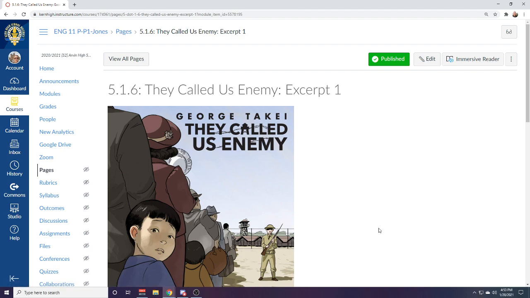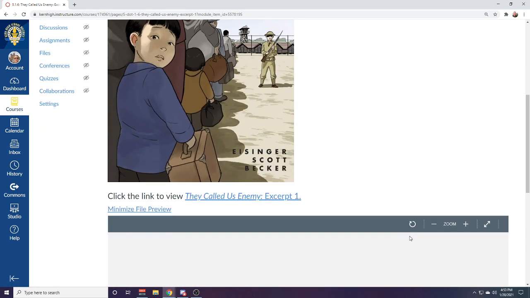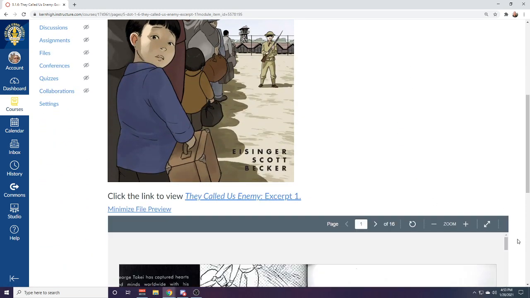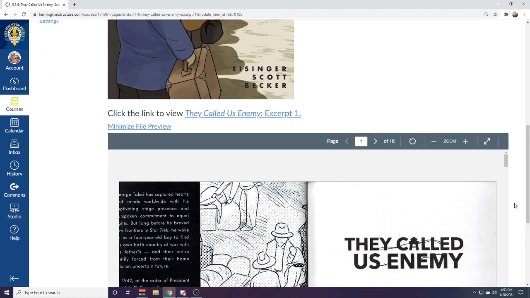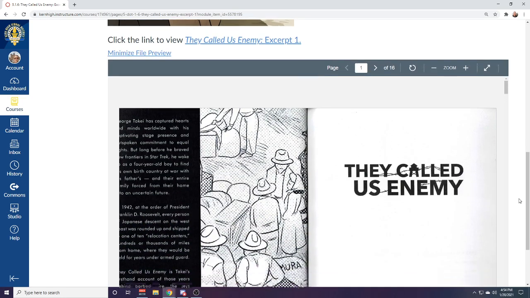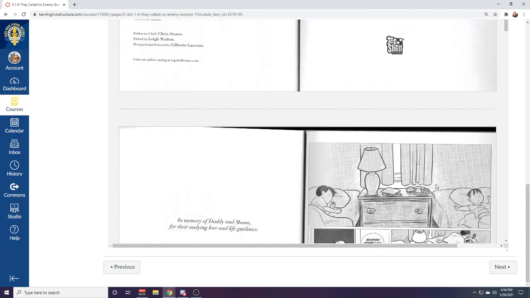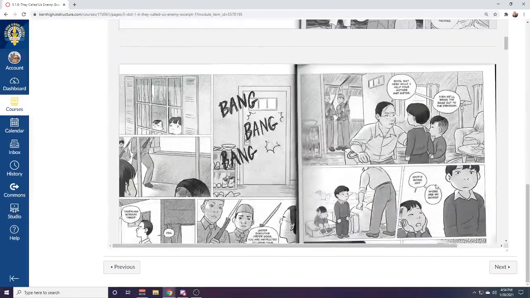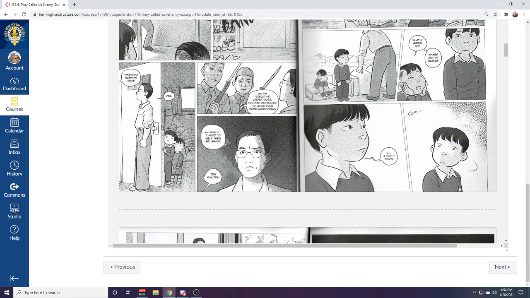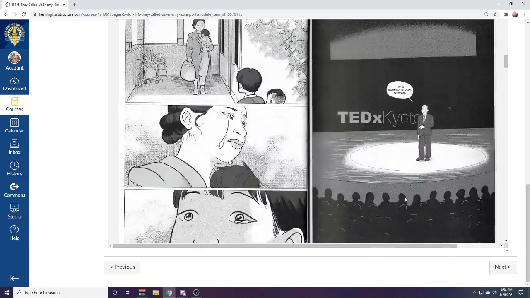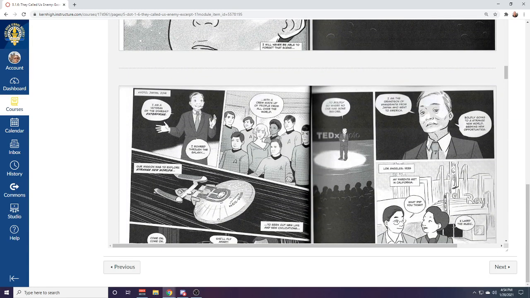And this is it right here: George Takei's They Called Us Enemy. This is a story about a young boy who is forced to live in a Japanese internment camp here on American soil. And he's a citizen and had his freedom taken away from him, he and his family. So just scroll through here and read the text, and we are going to talk about it next week. So be ready to have a class discussion. Let's do it.